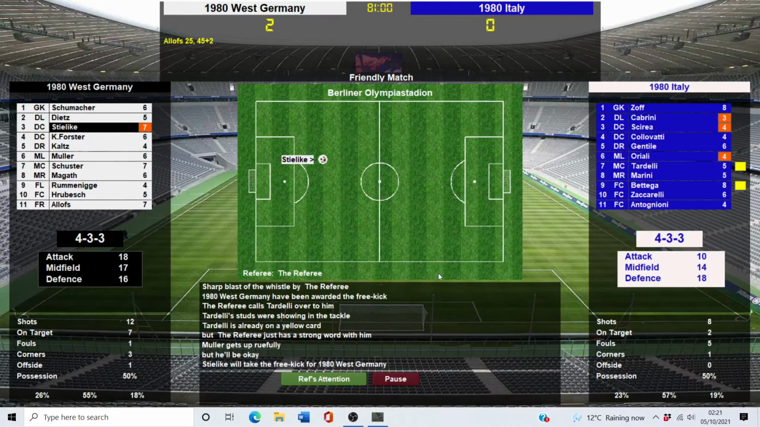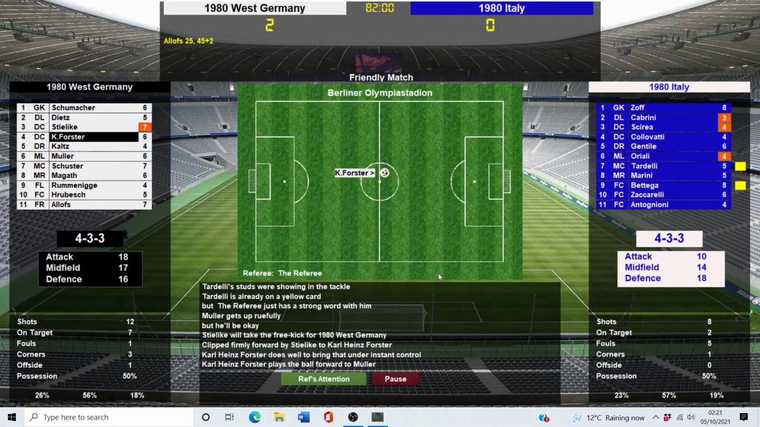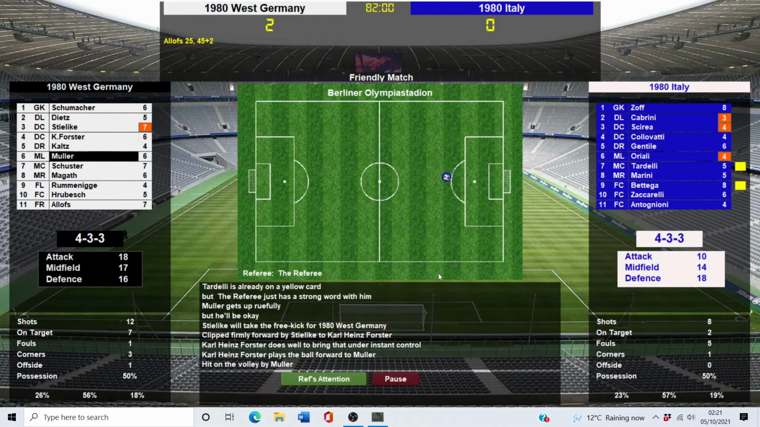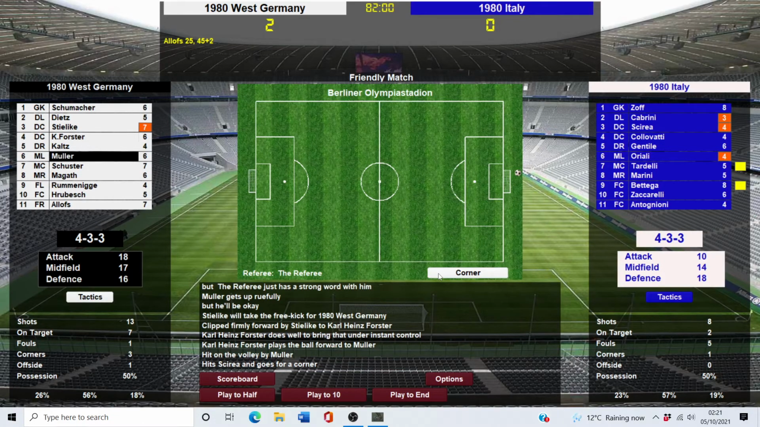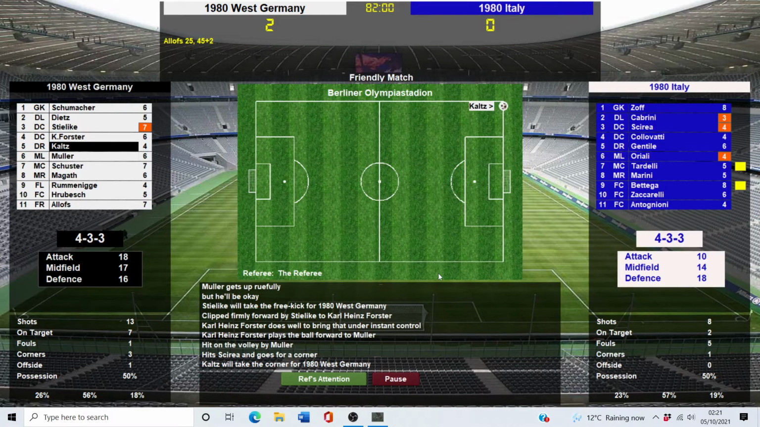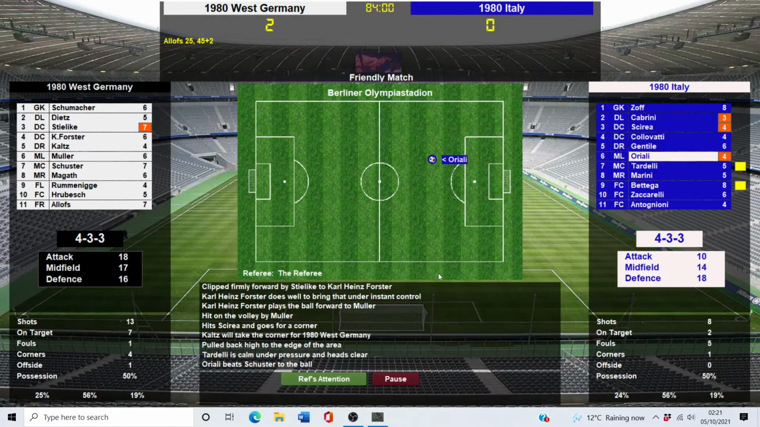To Karl-Heinz Forster. Muller, who's had some lovely chances in this game, tries to volley it from outside the box. Wow! What a lovely piece of skill. Lovely shot from outside the box. It's Tardelli on a yellow card and probably could have been a red.